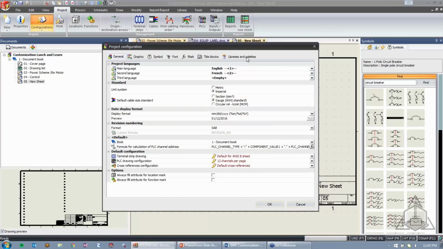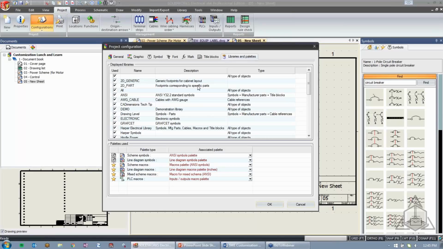All right. The last option in here is turning libraries on and off by default.